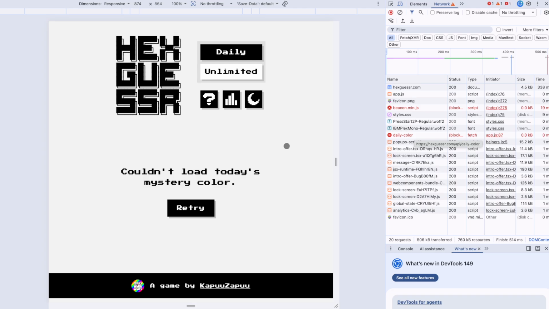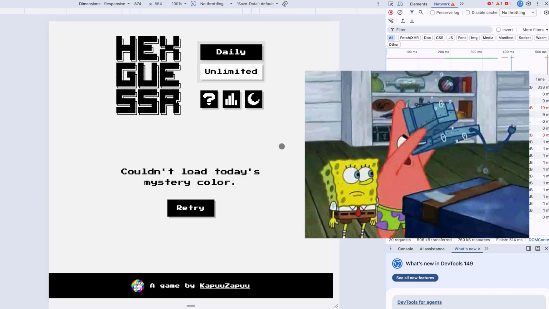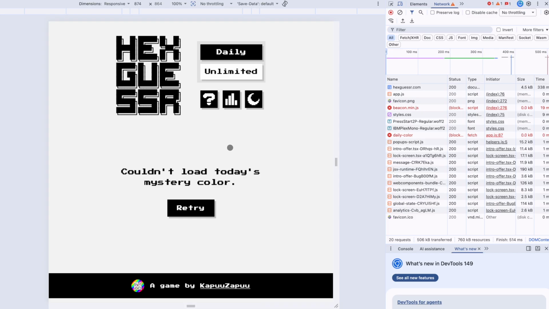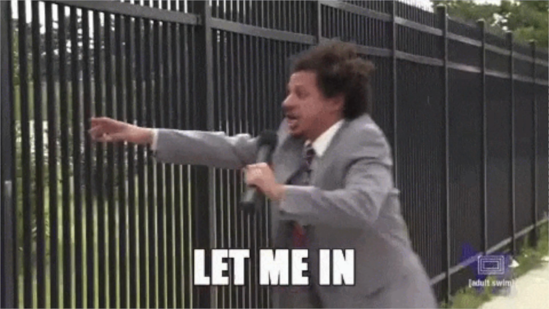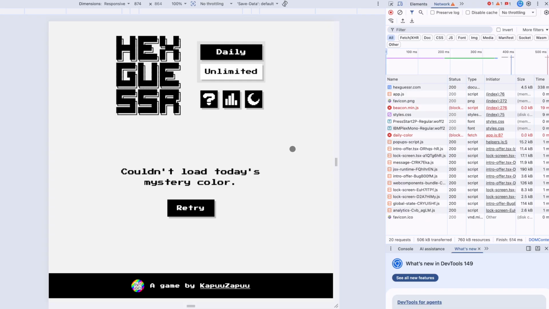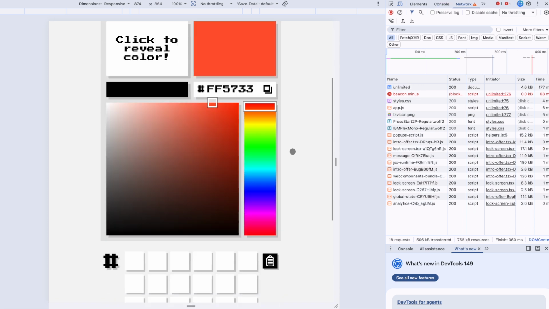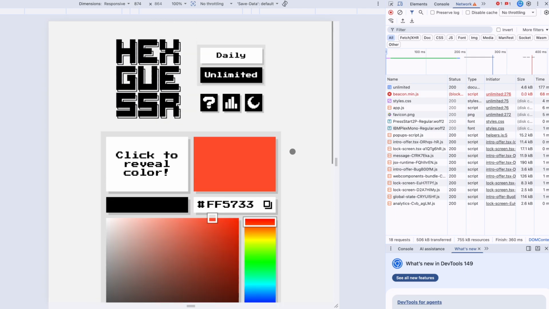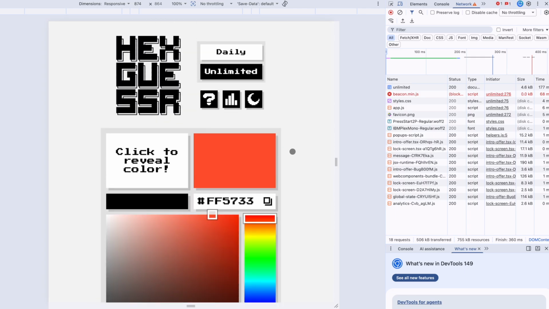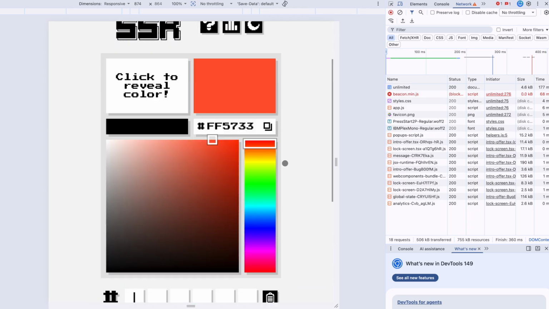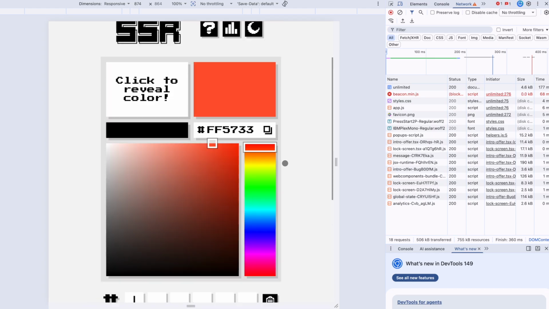algorithm blocked. But more importantly, for whatever reason, if they aren't able to get the daily mode working, because the non-game UI elements are still maintained, like the title, the mode selector, all of these buttons here, they're not locked out of playing the game, right? Because they can still click the unlimited mode button here and play unlimited mode if they wanted to, because again, unlimited mode doesn't call any external resources and you can still play HexGuessr even if daily mode is down.